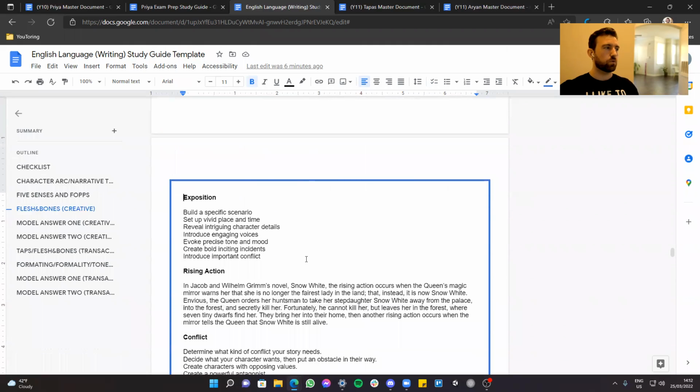So let's start with exposition. As I said, exposition is where you're introducing characters and theme and setting, all that good stuff. So you want to try to build a specific scenario. As you're putting together these bones of your story and then beginning to flesh them out, what you want is to have a pretty specific scenario that you're writing about.